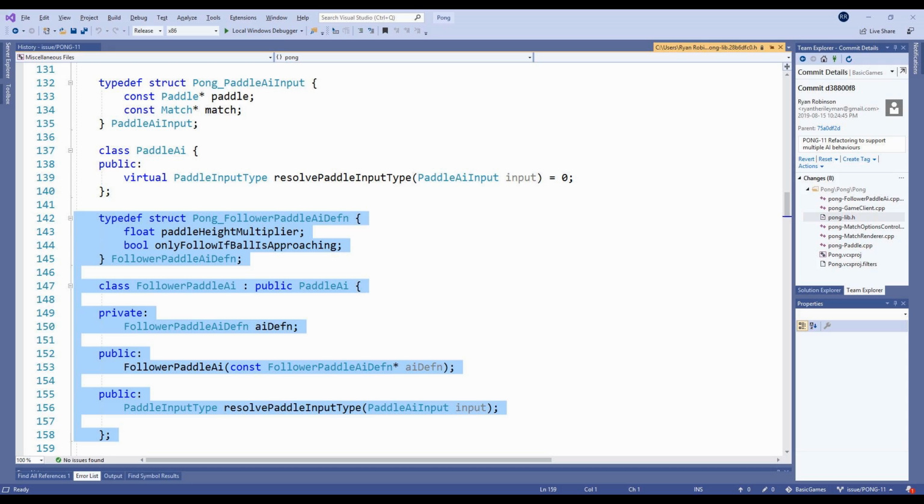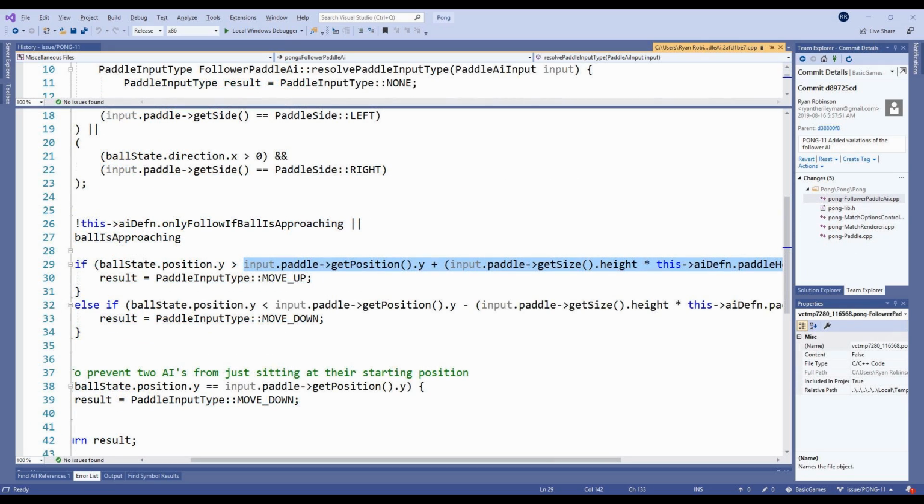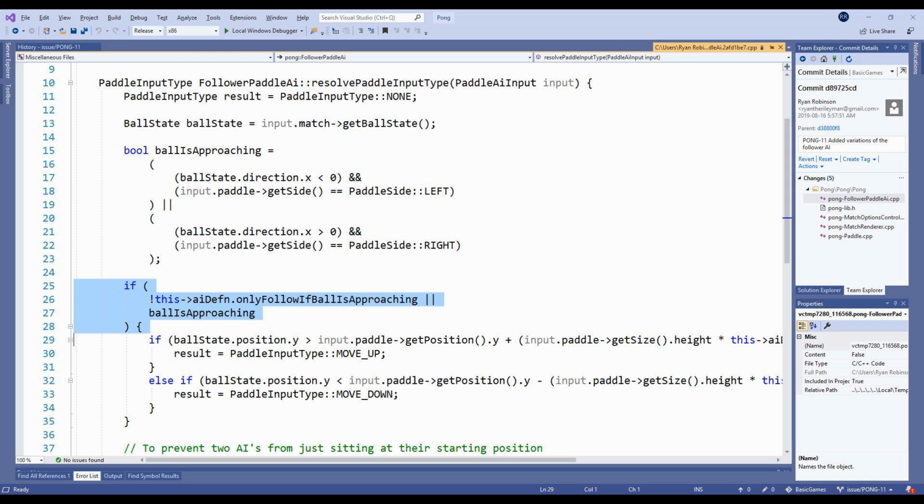I provided 2 parameters for it. The paddle height multiplier tells the AI how closely it should follow the ball, compared to the center position of the paddle. And if the only follow if ball is approaching flag is switched off, the AI will stop moving whenever the ball is moving away from the paddle.